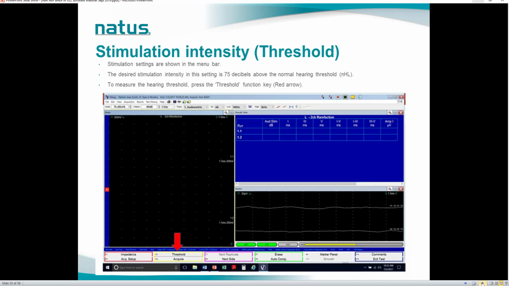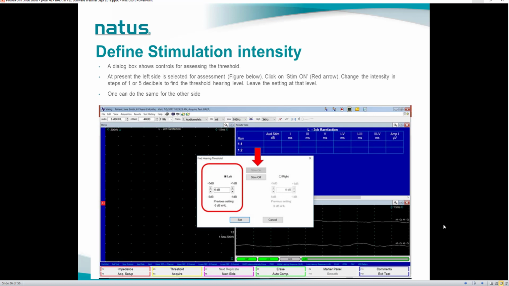So the stimulation settings are shown in the menu bar. The desired stimulation intensity in this default setting is 75 decibels above the normal hearing threshold. So what we are going to do now is to measure the hearing threshold. So we click on the threshold function key, and the dialog box will come up. It will show the control for assessing the threshold. At present, the left side is selected for assessment, just based on the figure below.